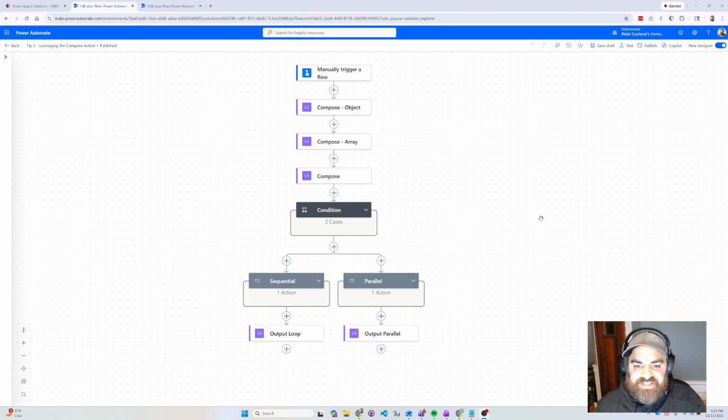This has to deal with Power Automate and the ability to debug conditions, which is something we've been waiting for since day one of Flow and Power Automate. It's finally here with release wave 2 if you have it enabled. So let me show you what this looks like.